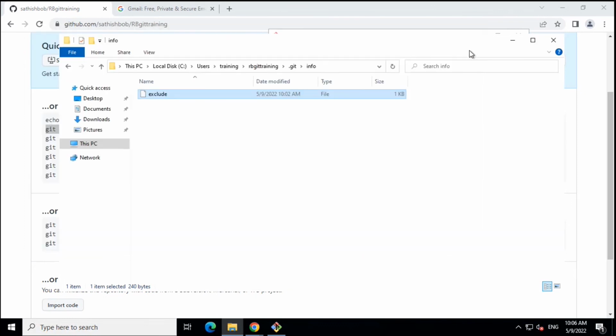And there is one more option, a .gitignore file you can create. There you can say, I don't want these files to be pushed to the Git repository. You can put the folder structure, and all the files inside the folder structure will not be pushed to the centralized repository.